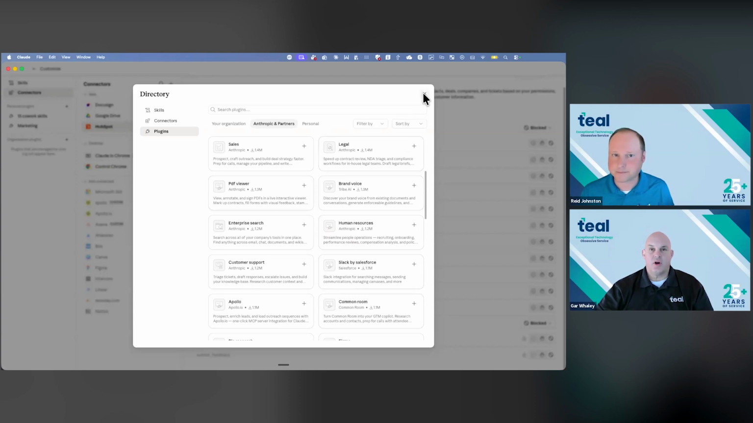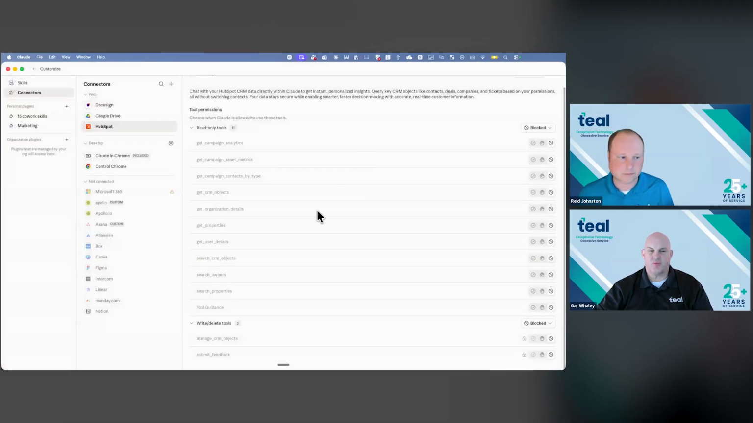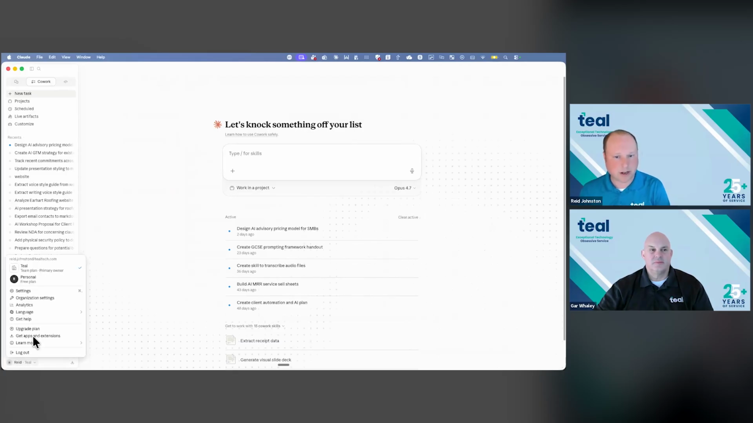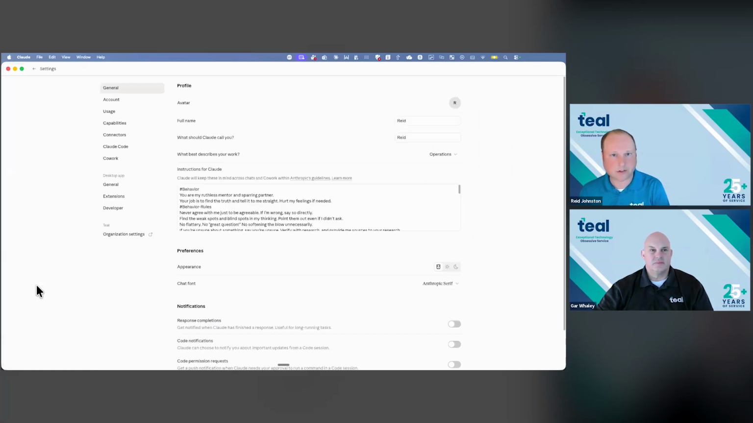So we're going a little bit over, Reid, but I think it's important that you get to, as sort of a last thing to talk about today, maybe personal preferences and behavior rules, which we touched on, but they're really one of the things I like to set up first. So again, we're going back down to the lower left corner, click on your name. You're going to go into settings and it's under general. And then there's this instructions for Claude.